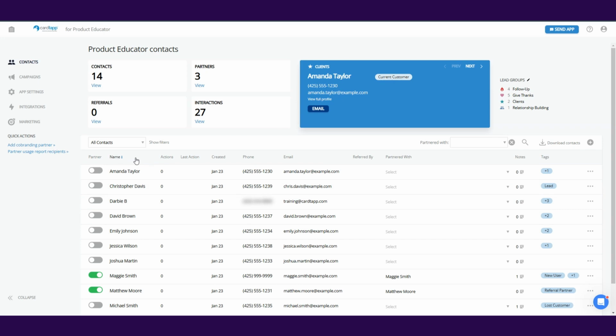You can sort and filter these, and you can also search for somebody specific, or you can search by who the referral partner is. You can also download your contacts and you can add them easily here.